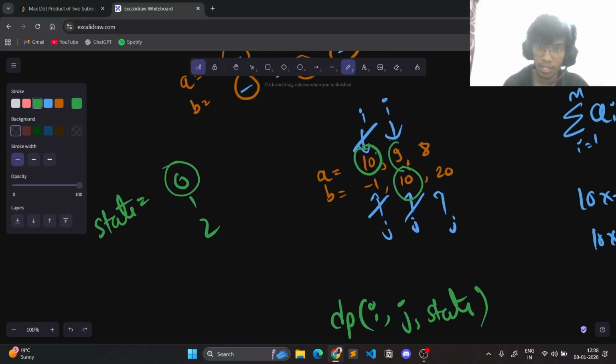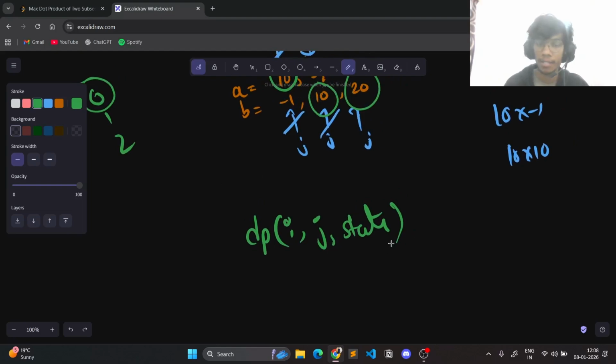Again, if I choose this 9 into my account, then my state would become 1, because now I cannot choose this 9 again. I need to choose an element from B. Similarly, if I choose this 20 first, then my state would be 2. I cannot choose any element from B, and I would need to choose an element from array A. So these three changing parameters are what will help me construct the answer, right?